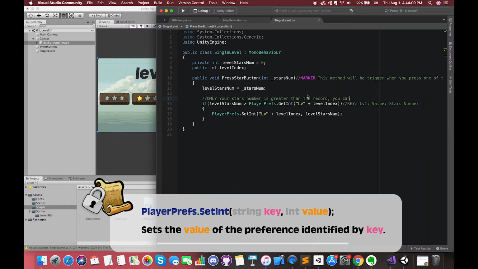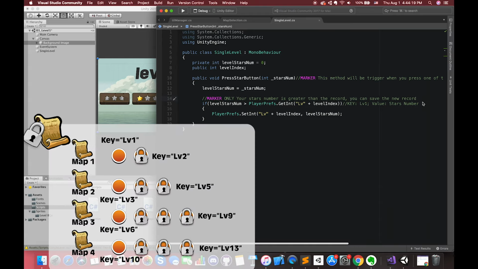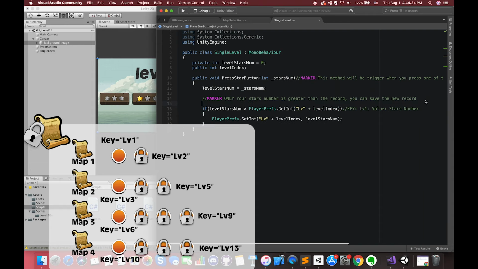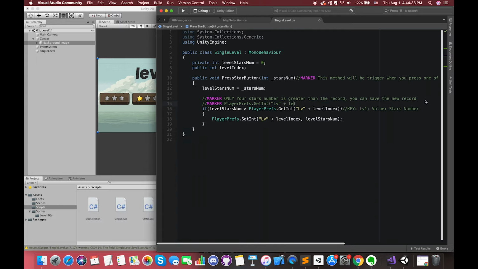PlayerPrefs.SetInt sets the value of the preference identified by key. This key we call LV plus the level index. Each level has a different level index, so each level has its unique key to save its unique highest stars record. We can use Debug.Log to check whether our highest stars number will be saved in Unity or not.